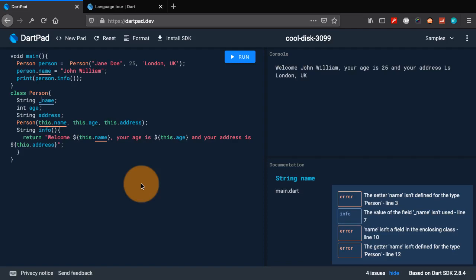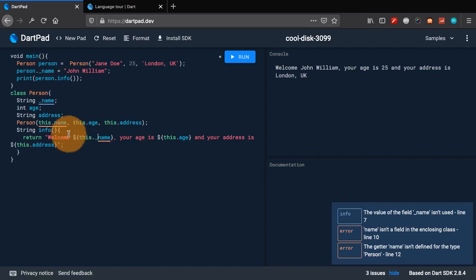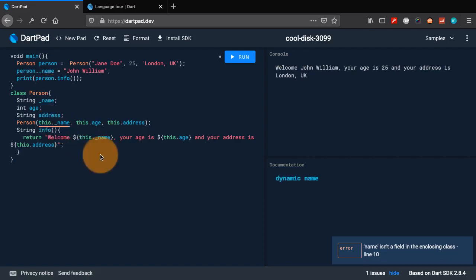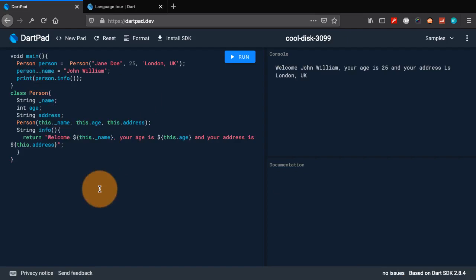For example, right now I can still access it by using this underscore name and this underscore name. I can still access it. Why is it? Because we are in the same file, it is not in a separate library. So that is why we can still access it. So if I run it, still you will see John William as the name, although we have put Jane Doe in the constructor, because in Dart programming language it talks about libraries, and right now we are not talking about libraries.